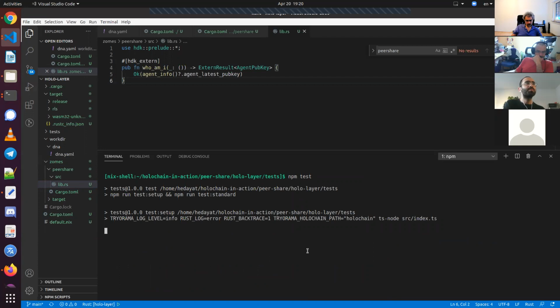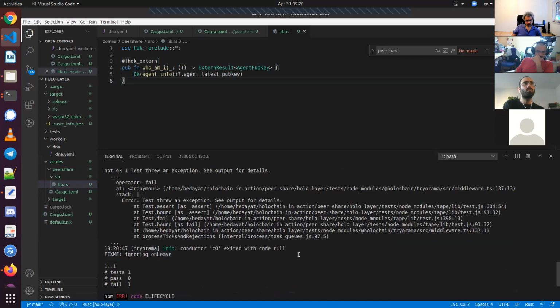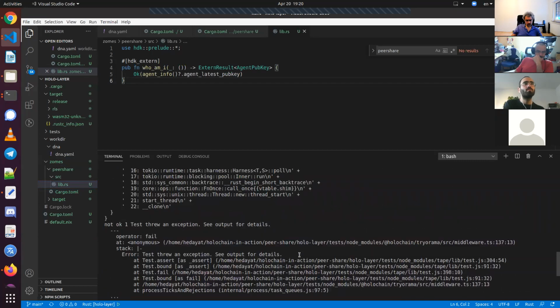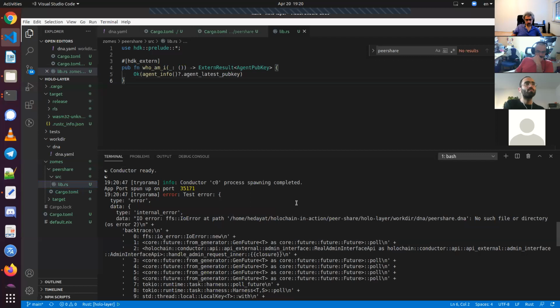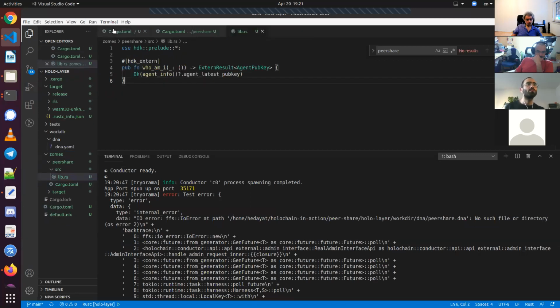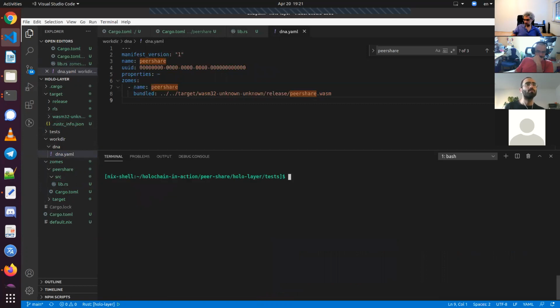Wait, I think npm test does not create the DNA file. And maybe that was the problem before. You didn't save the file and the DNA was not being generated. So there is no DNA file now. Oh, I deleted the wrong one. No, DNA, I deleted DNA, okay? But the command is supposed to generate DNA. But it's not. Interesting.